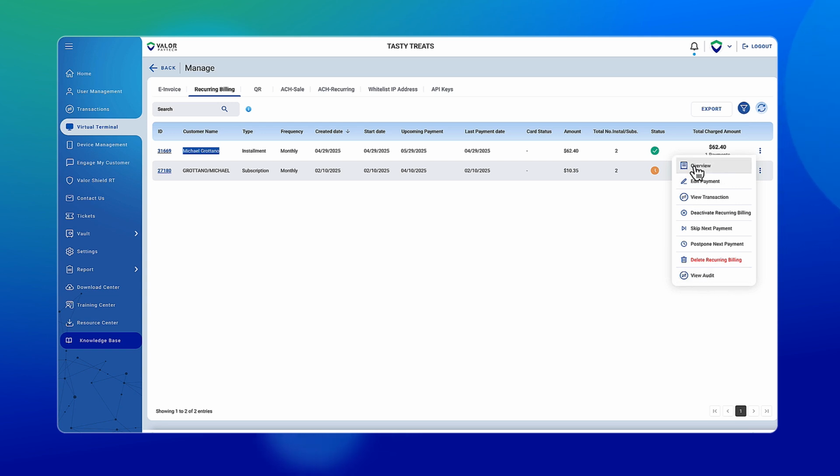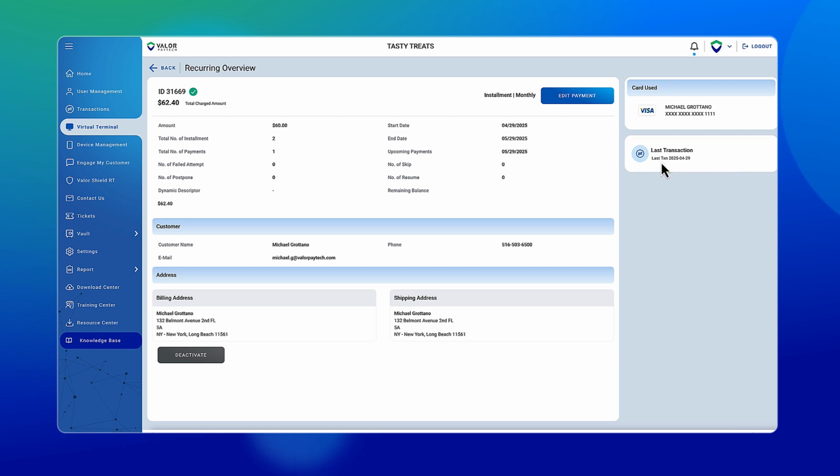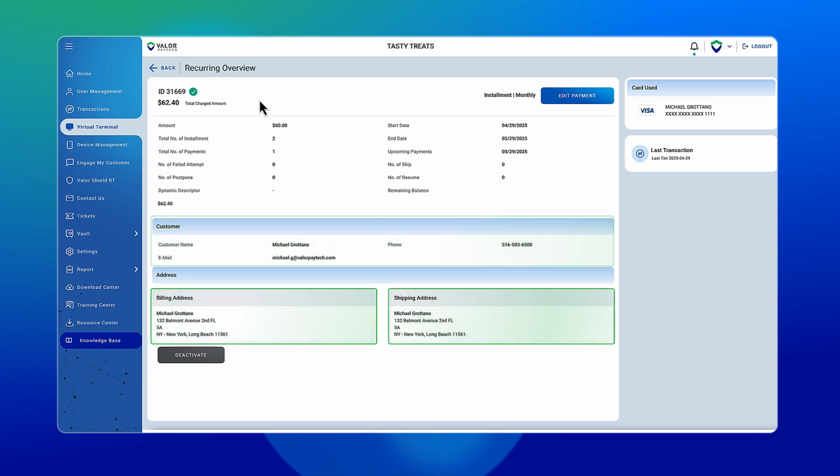Inside the overview, you'll find the last transaction date, the card on file, and the ability to edit the payment. At the top, you'll see the payment ID and total amount. Further down, there's a summary showing the amount minus any custom fees and how many payments were required. You can also see how many payments have been made, failed, skipped, postponed, or resumed. And finally, you'll see the start date, end date, and the customer's contact and address details.